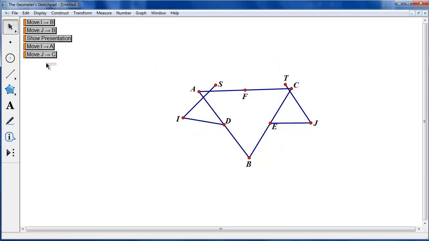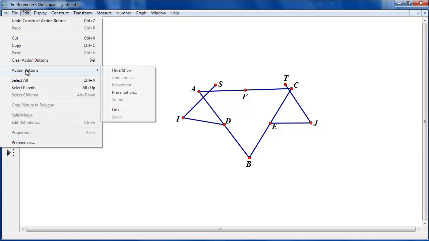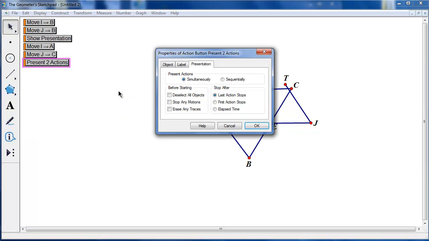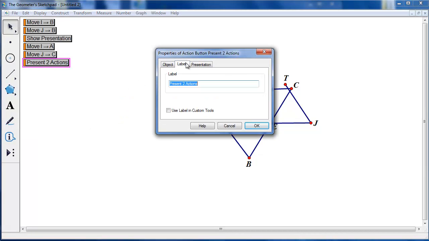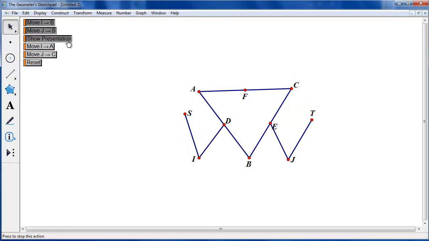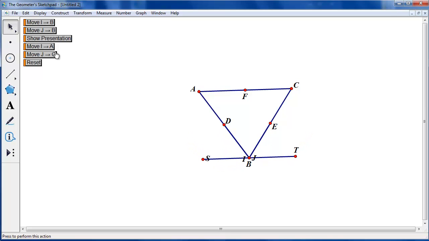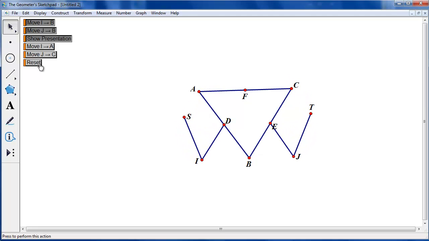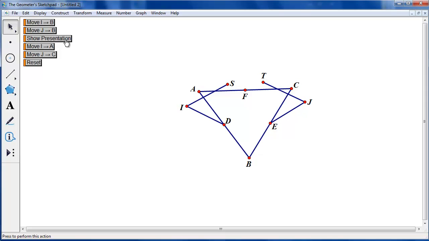Now selecting the two buttons we just created, go to Edit, Action Buttons and Presentation. This movement is for reset, so enter reset, and then press OK. Now let's test it out. Show presentation seems to work as it should, and so does reset. Now click show presentation and quickly stop it.